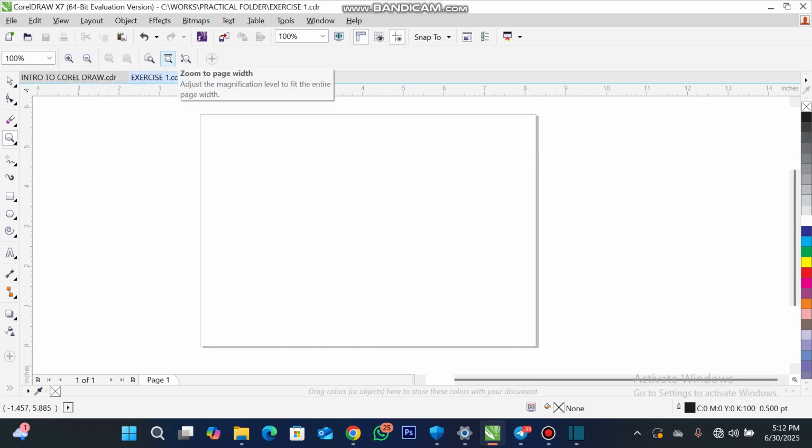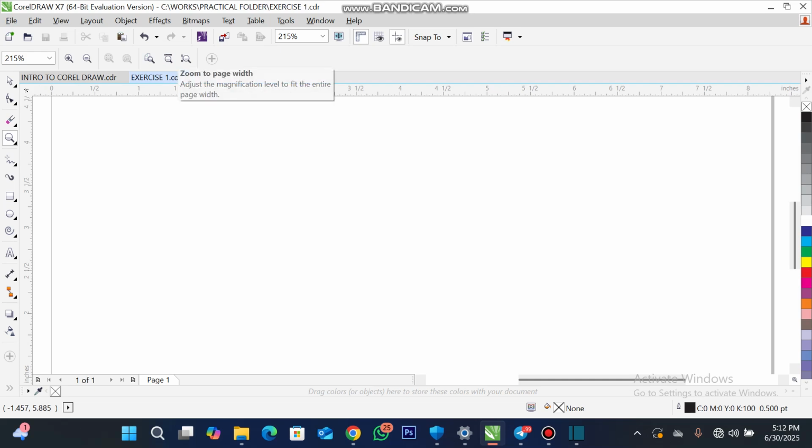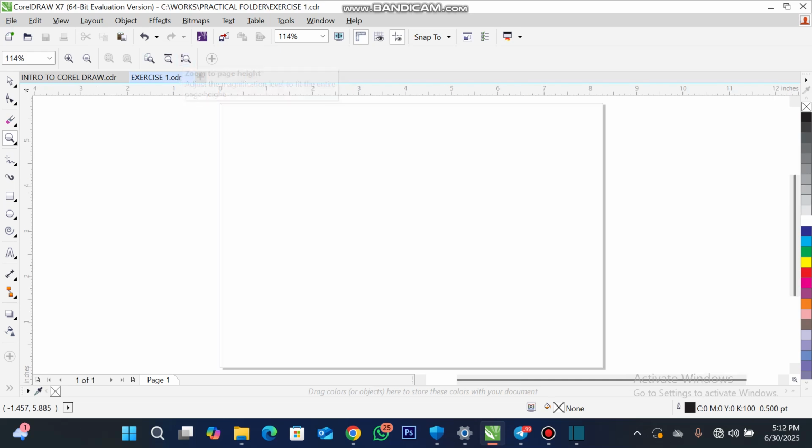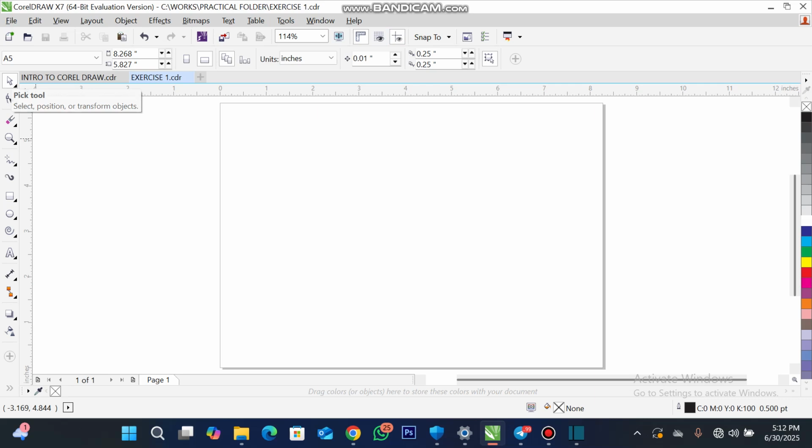This one is zoom to page width, and this one is zoom to page height. Sometimes we prefer using zoom to page height so that we have all angles seen when we are doing a lot of things using the CorelDRAW interface. So this is the pick tool, which you use to pick an object.